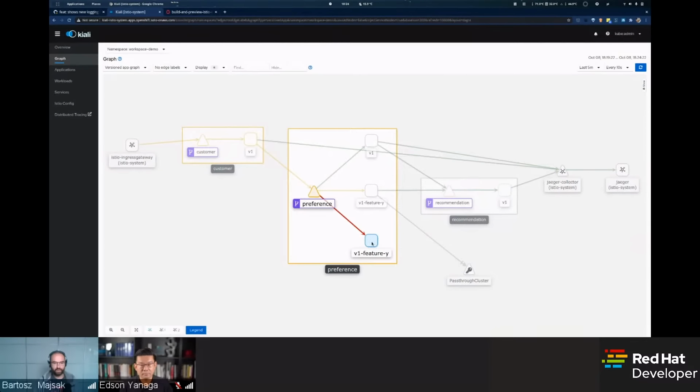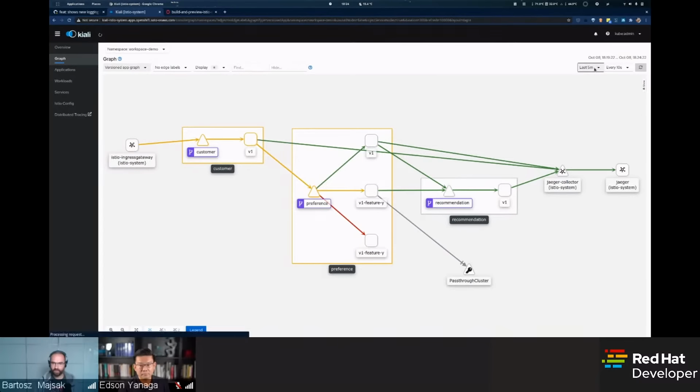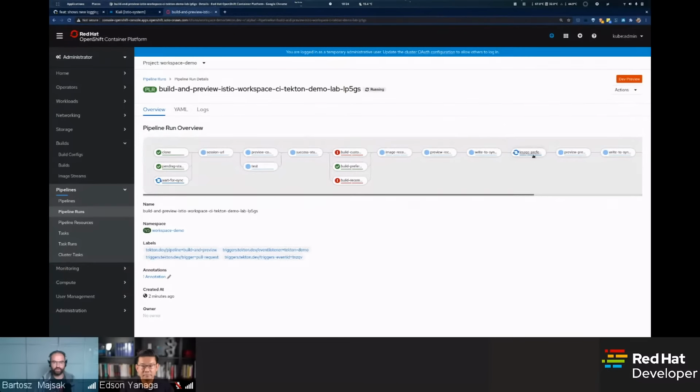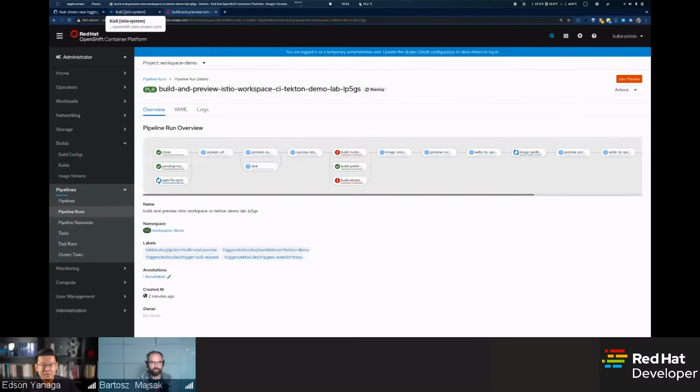So if we click on the Kiali, I guess it's still showing the old things because we have a last 5 minutes from here. If there are any questions, Edson, I'm happy to quickly answer because this will need to build an image, so we have at least a minute to discuss anything. All right. I'm not seeing any questions yet on the chat. Oh, by the way, if you have any questions, please fire them. Bartosz will be more than happy to answer them for you.